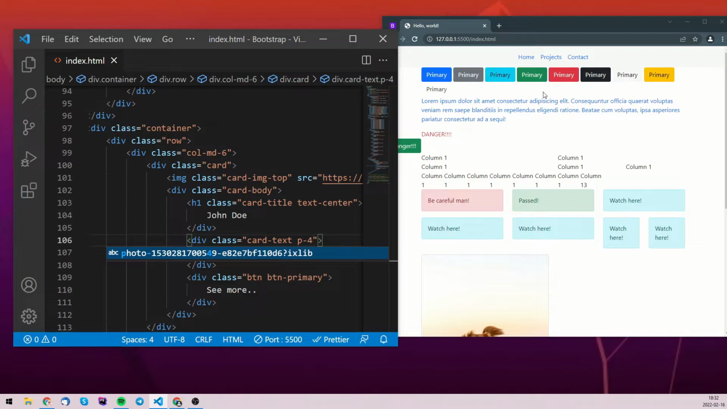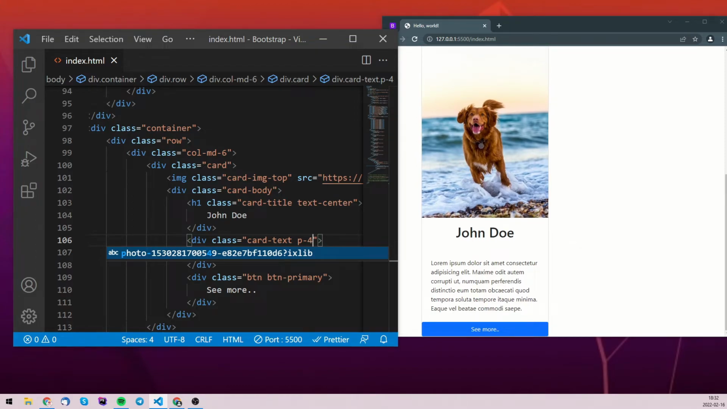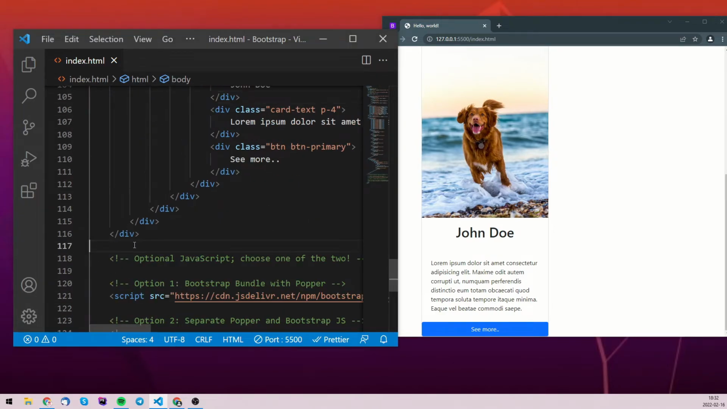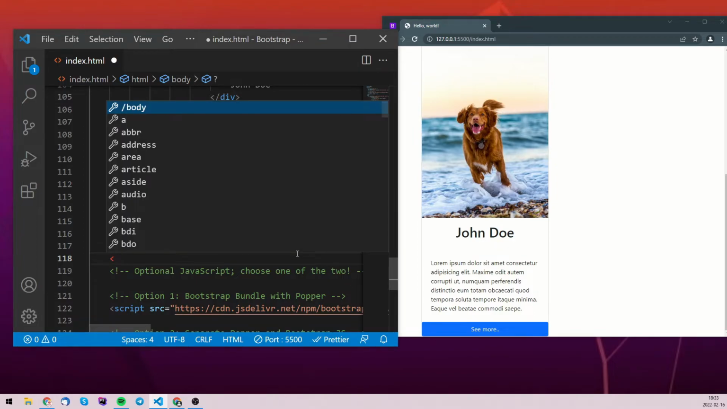we have our columns, we have buttons, navigation, alerts. Yes, so let's see also what else. Cards. We have also modals. Modals are my favorite, because they're very easy to use and they require absolutely no time. So let's start with the modal.